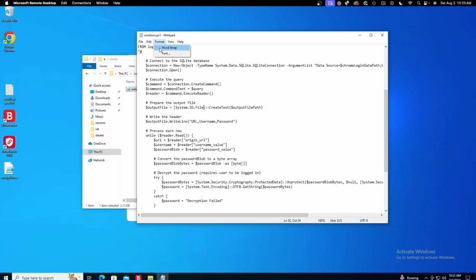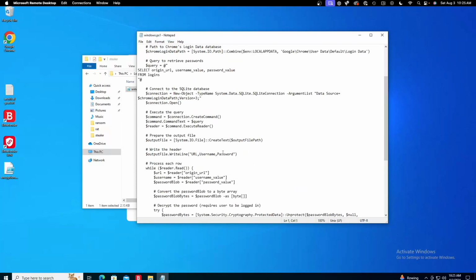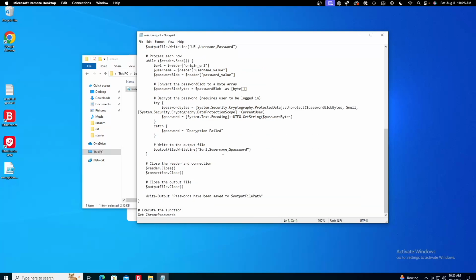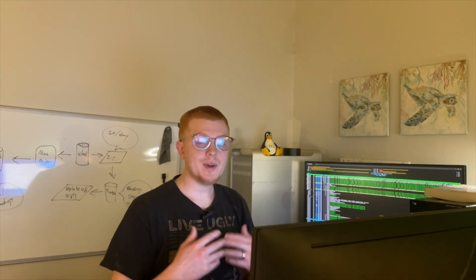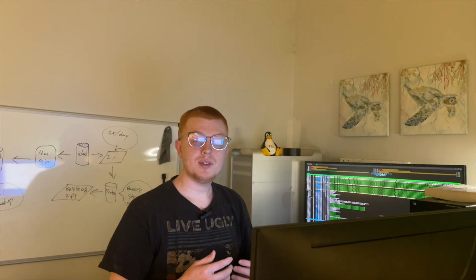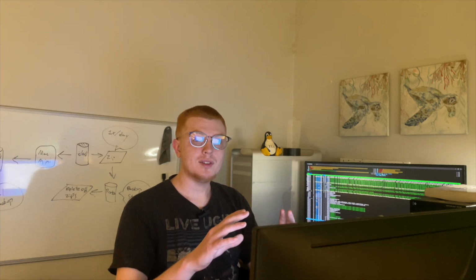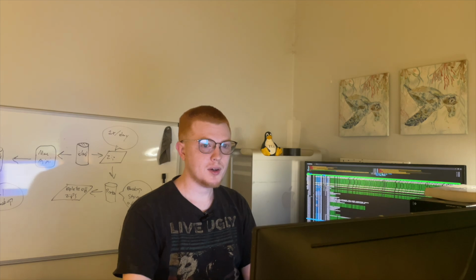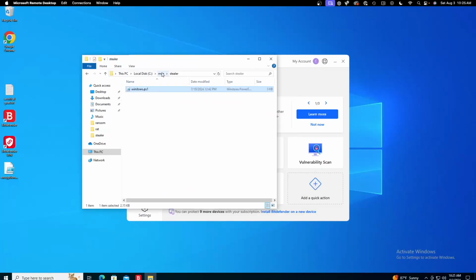Let me turn on word wrap so you can see a little better. But this is where it'll actually go through and decrypt everything, and then finally it saves that to a file on the desktop. Now, in a real-life scenario, this wouldn't be saving to a file on the desktop. This would be uploading to a remote server, and that way you can hijack someone's saved passwords in Chrome. So pretty straightforward. And then we have the RAT.